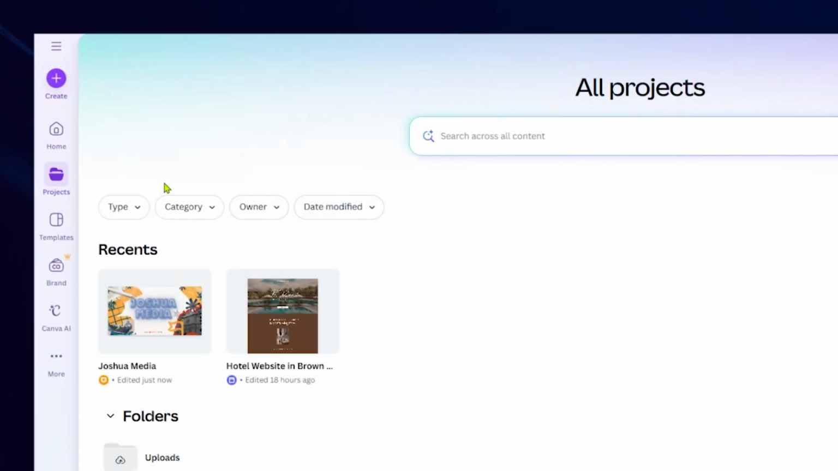To create content specific to your affiliate marketing, you need to organize your designs efficiently. Click on projects located on the left side of the screen. This is a wonderful feature that allows you to manage and categorize your creations in one place. Next, choose the project you'd like to work on, or if you're just starting out, create a new one.